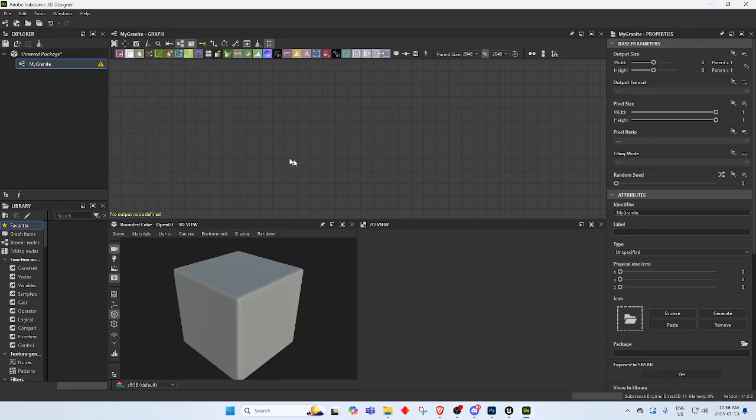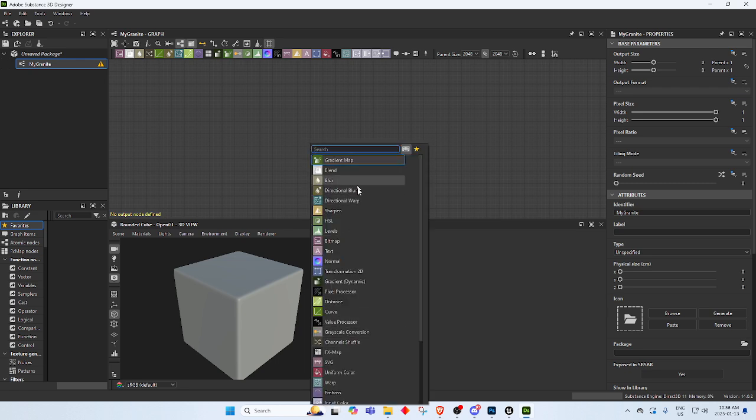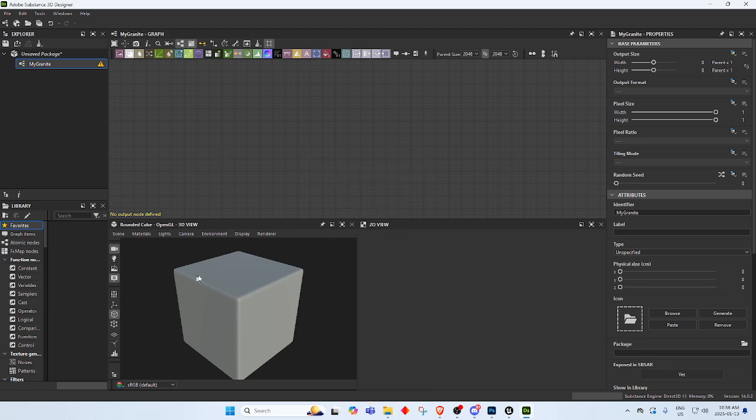This area here is the viewport where we can input a lot of things, and we can also press space to add things. Here is the preview of the material that we are creating. Here's the 2D preview, and here we have parameters that we can play around with. So in a nutshell, that's the interface. But here we're going to do something very, very simple. First, let's add a base material.